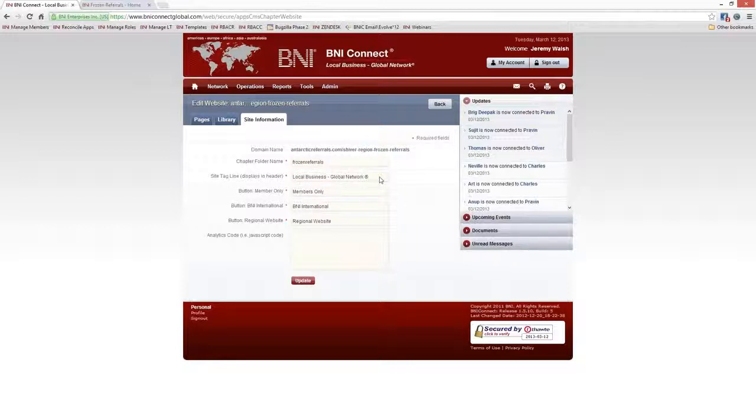The next thing that's on here is the site tagline. Now we can't change that. That's what shows up here in the header on all of the pages. So that is a constant. We do not have the ability to change the tagline. But we do have the access to change the button names.